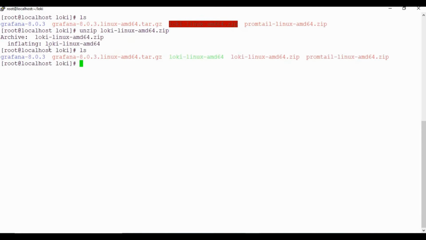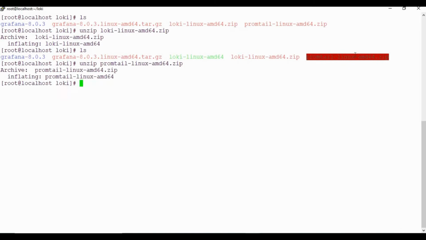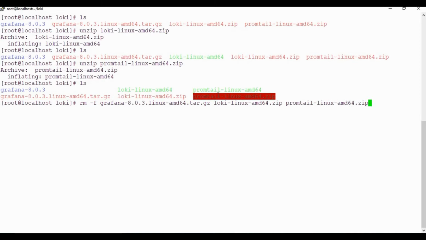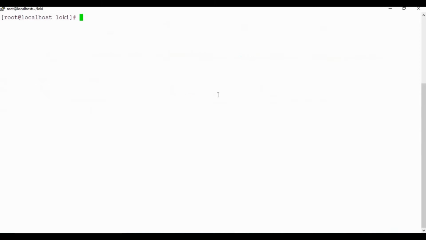Now you would be able to see there is a file for Loki, and also you need to unzip Promtail. You should be able to see the file as Promtail as well. Let me remove those tar and zip files so that we don't have to use them. So now you have two files, Loki and Promtail, and this is for Grafana.